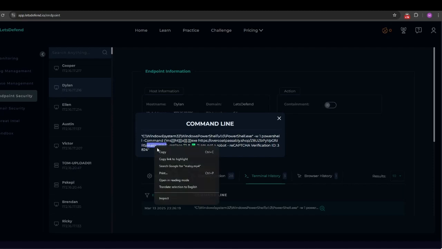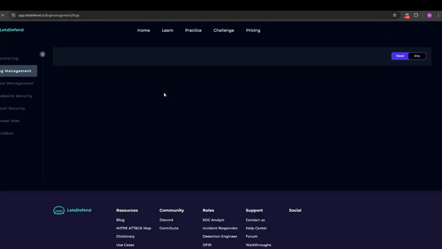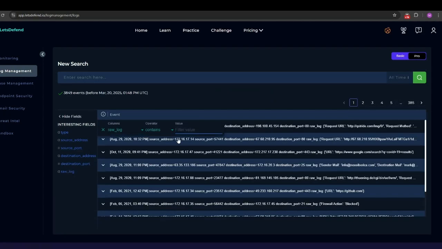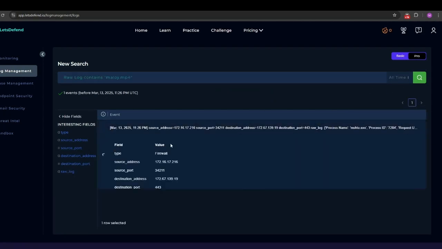Now we know for sure that Dylan has opened the file. We want to know if other hosts opened the file. Search. You'll have to remove this, then refresh the page. Click on raw log. Search with the file name. There is a request to this file. Let's see where it was originated from.